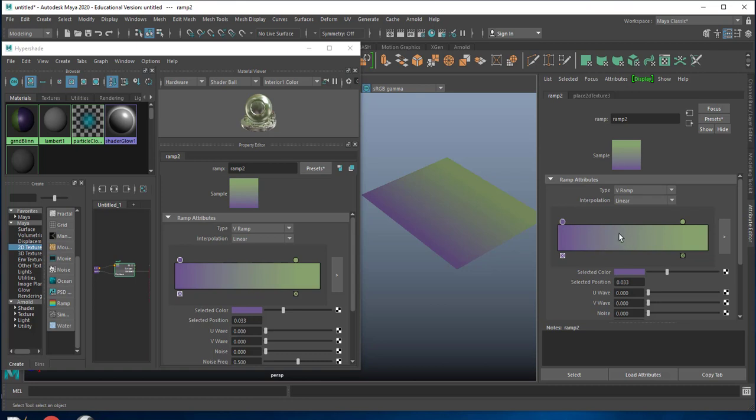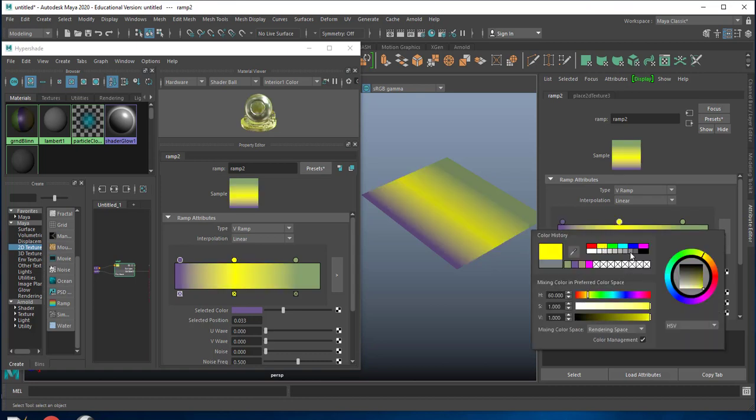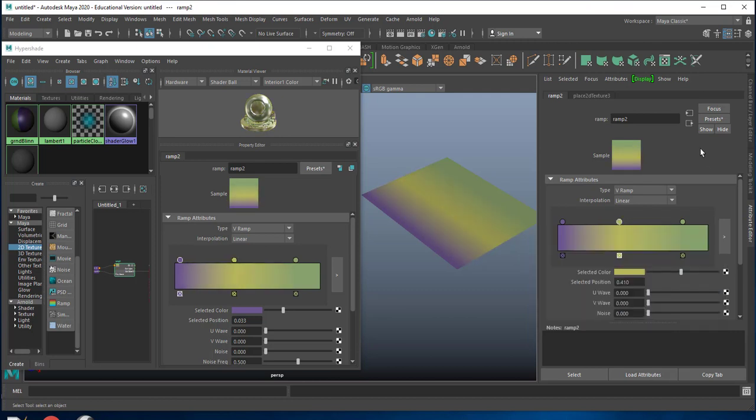If I want more colors in here, let's say I want to add 4 or 5 different color values, you can add as many as you like for your scene. So now I've got 3 colors. That makes sense?